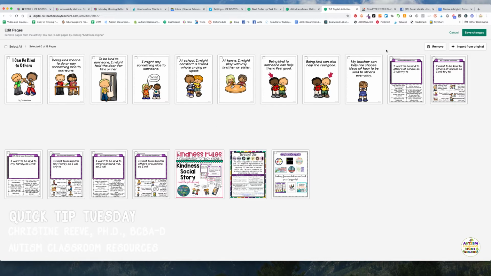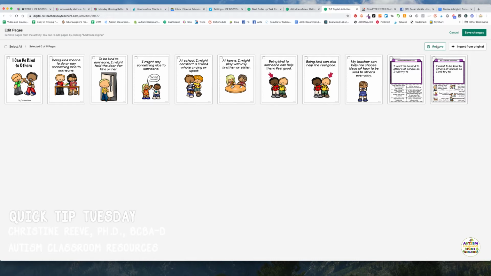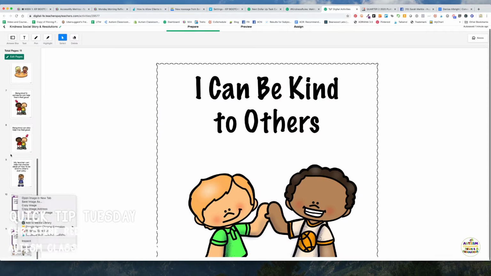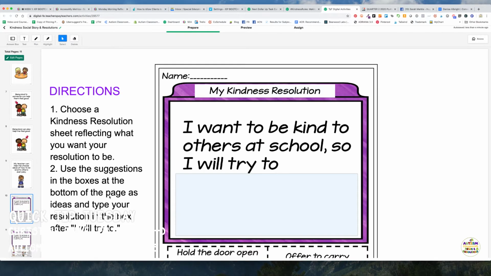So you go into this section and you can select which ones you want to remove. I don't want the credits. I don't want the terms of use. I don't want the cover because I want this to be something I'm going to send to the student. So I just want to keep maybe 2 of these resolutions. So I'm going to remove the rest of them. I'm going to save my changes. Now I have the social story and I have the kindness resolutions.